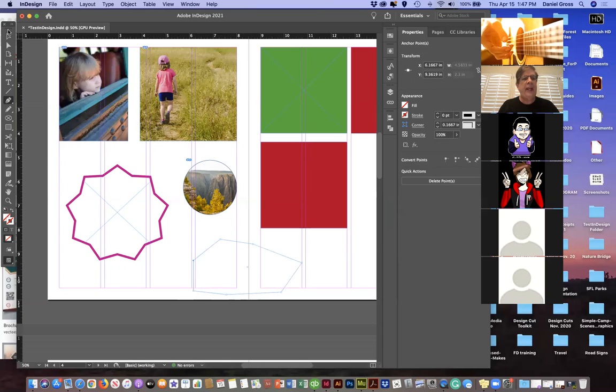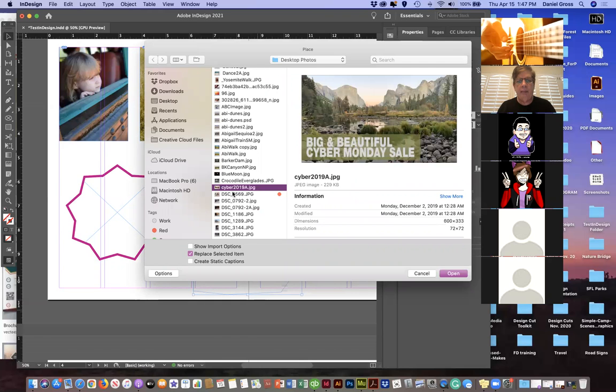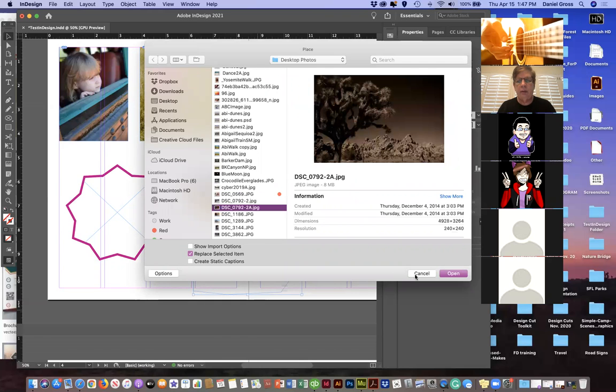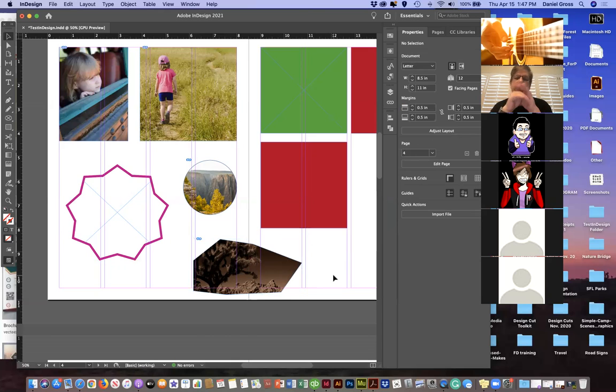Okay, and then I can place an image within that. So I've got that selected. I'm gonna go Command D, and I'm going to pick a picture and open. And now it's in there, and I can do auto fit, and I'm gonna do that. So now it has filled that frame proportionally. So we're not limited to just squares or circles or any kind of geometric polygon.